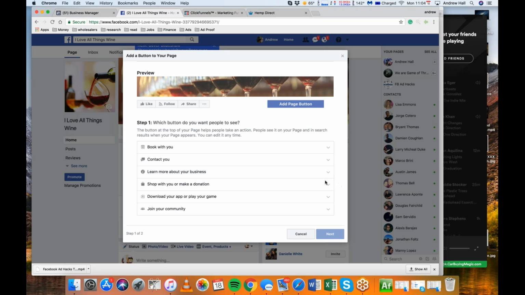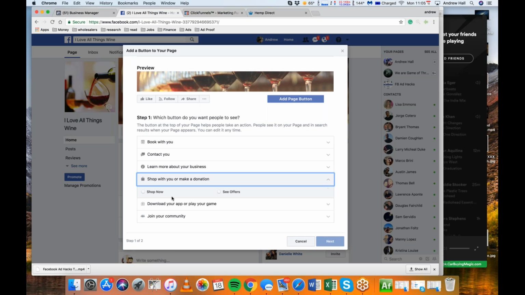And you can choose whatever button you want. Typically, you're going to do a shop now button for a drop shipping product. If you have a product where you run a webinar, get people on your webinar, and then you sell them on the webinar because maybe it's more of a high ticket and you need to talk to them and prove that your product is good.